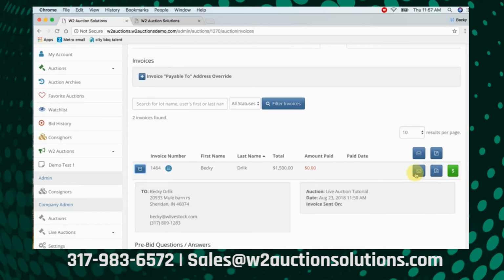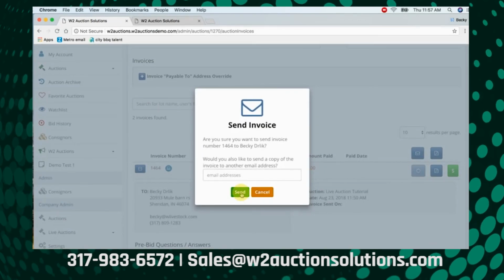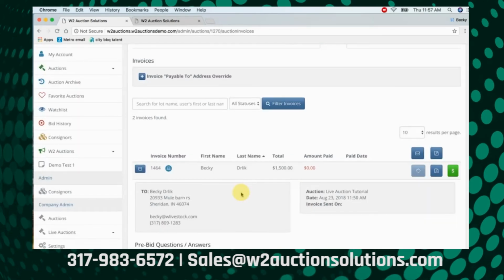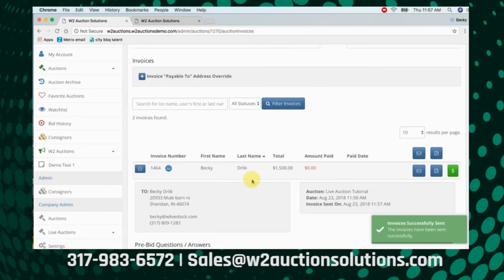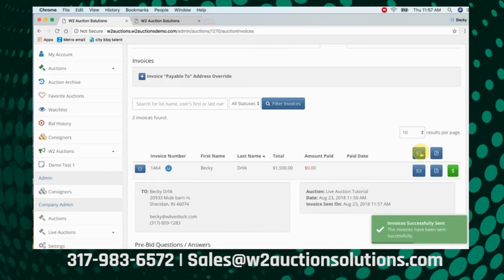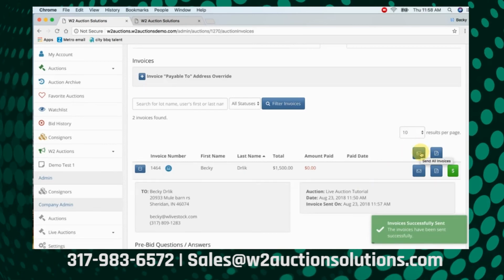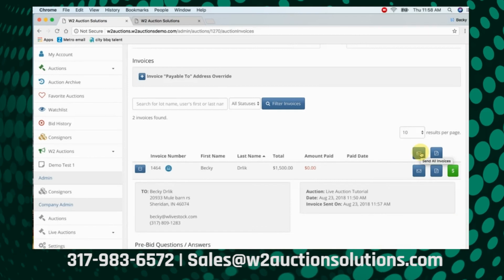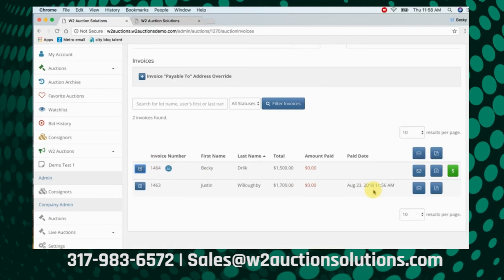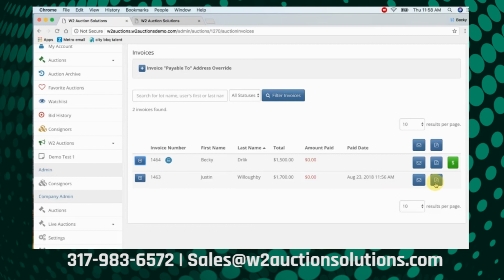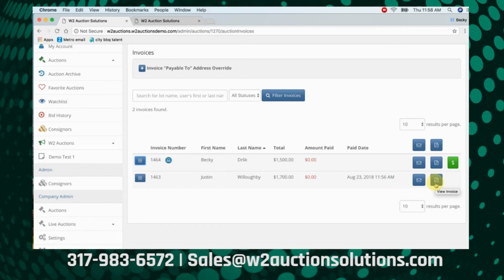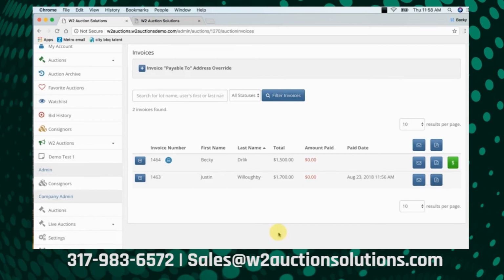Now you can email them their invoice by clicking send invoice and just clicking send, and that'll send to just Becky under that one. Or you can choose to send the invoices to everyone by clicking the overall send all invoices. Now, for people at the event live, you might want to just print out their invoice for them so that they can have it in hand. All they need to do is download the PDF, and that will generate the invoice down here in the PDF form.